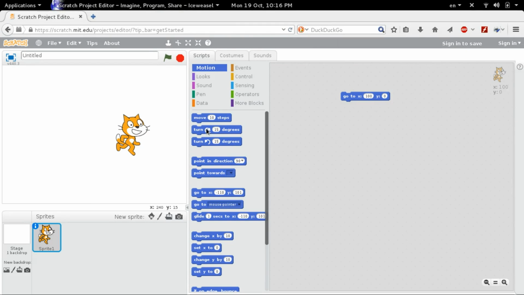Next I want to show you a rotation block. So let's drag it out here, and I'll go ahead and click on it. Scratch Cat rotates 15 degrees, but we can change that number. Let's see what happens if we change it up to 45. Now when I click the block, he rotates farther.